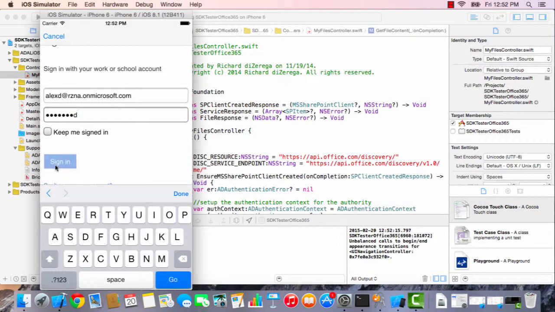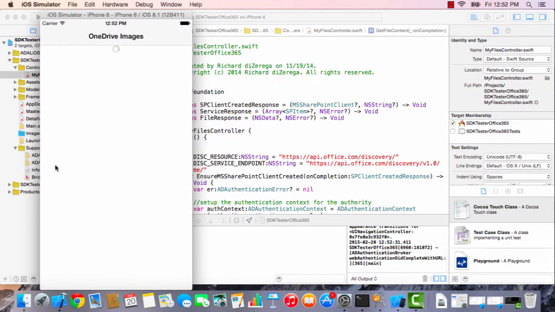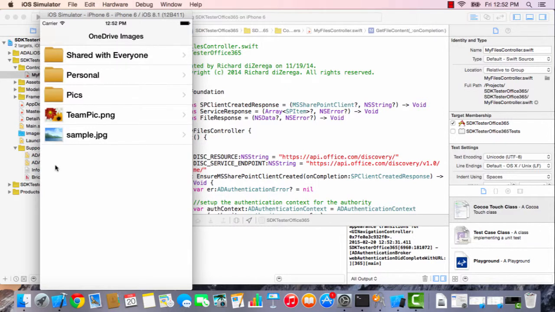And once I log in, I've already authorized the app, so it's immediately going to come back and query Office 365 using the SDK. And I'll show you some of the key code that performs those queries. So right now it's actually going out and looking for this user's files that are out in OneDrive. Now this sample app that I'm going to provide is what I call OneDrive images, and it basically looks for images that you have in your OneDrive.